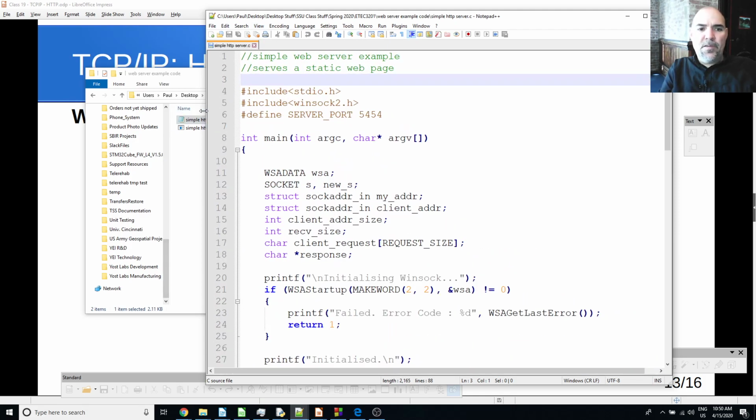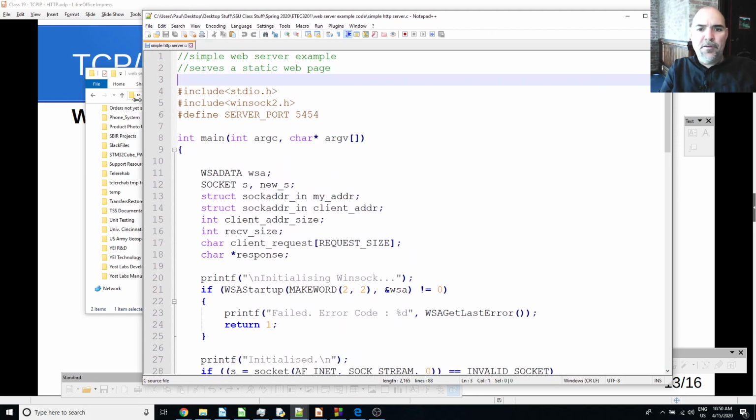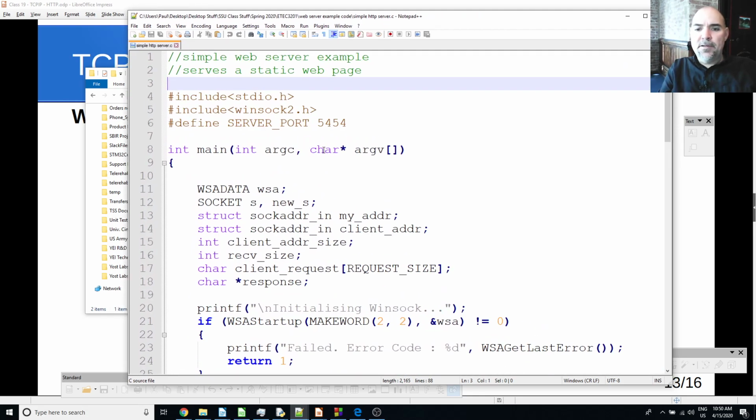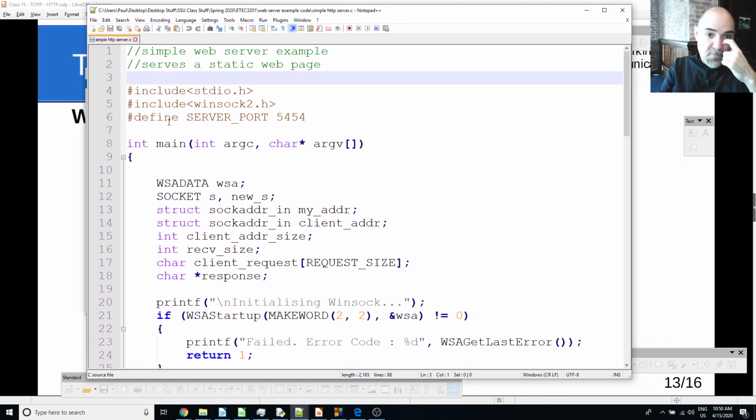Okay, so that should be a little bit easier to see even if you're on a smaller screen. Let me go a little bit bigger than that. There we go. Okay, so here's the code for a simple web server, and this is just going to serve a static web page.